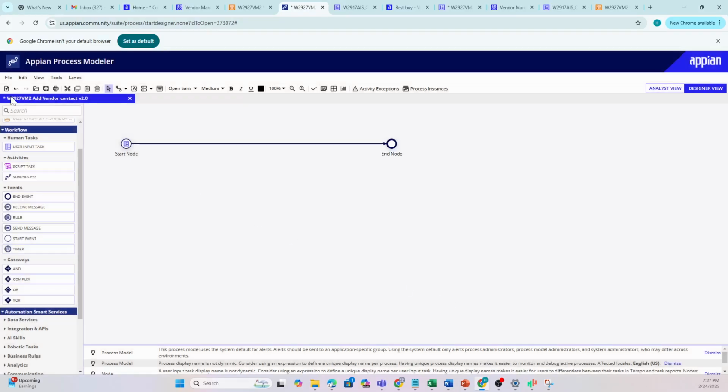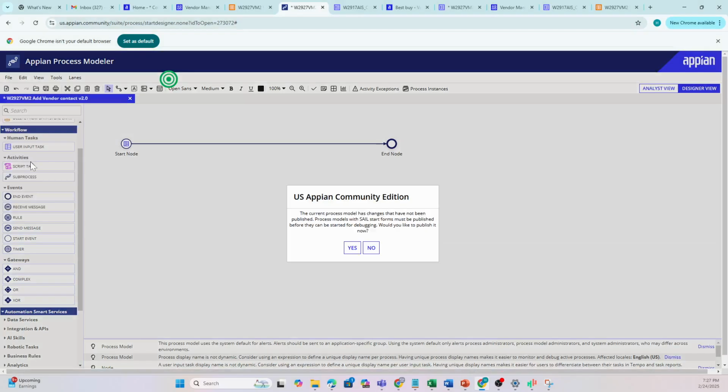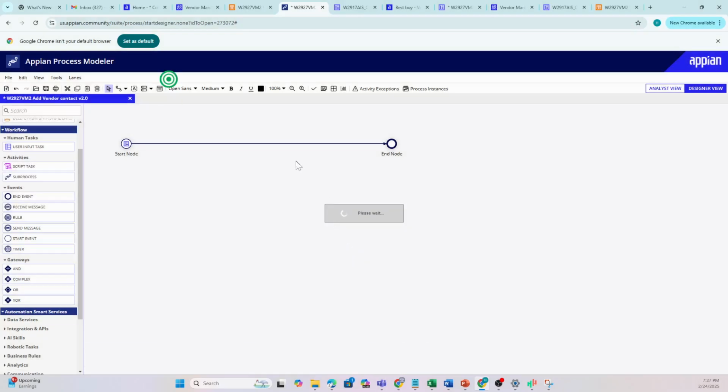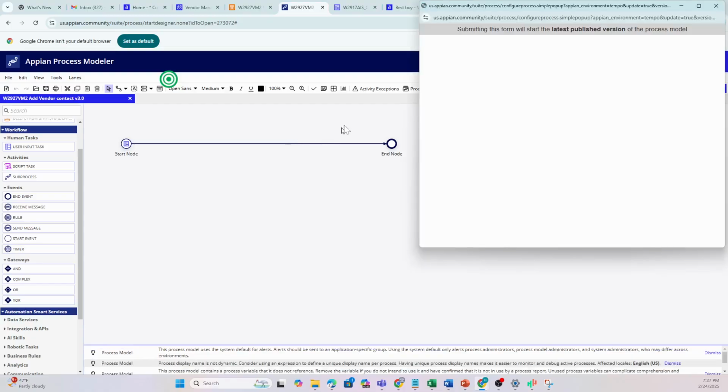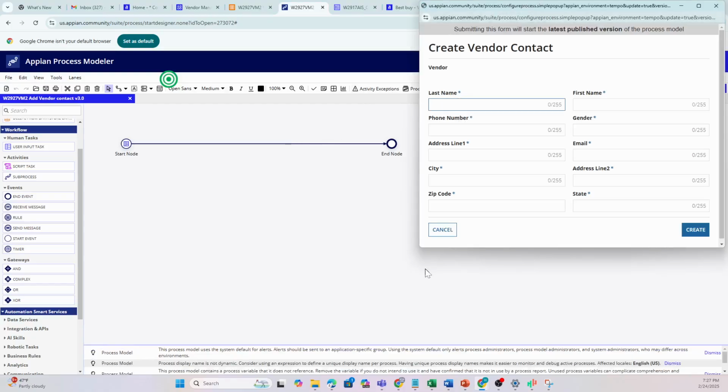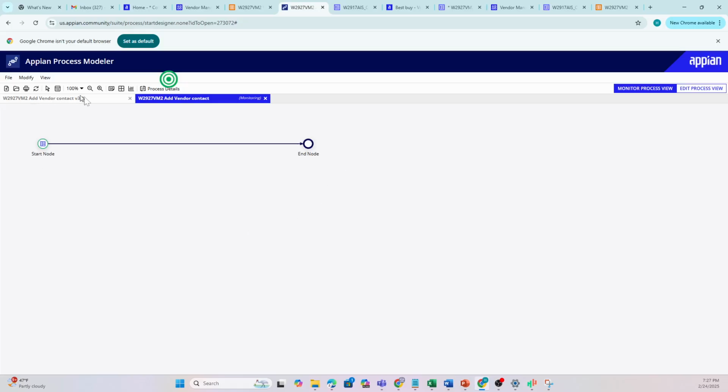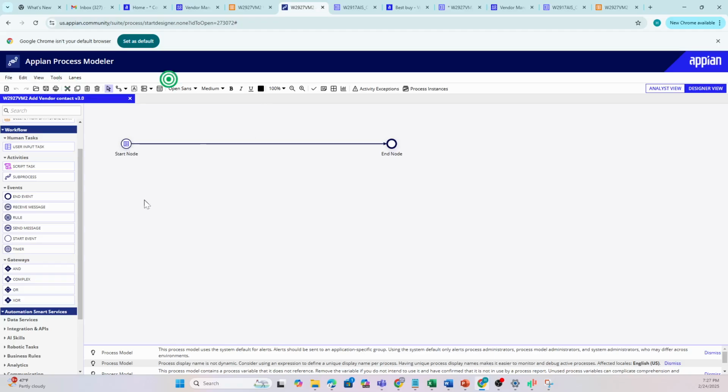So when I click here and start to initiate this process, whenever someone initiates it, it gives you an empty form, a pop-up with the vendor information empty. Cancel this. So I want to actually pass this vendor ID information. Where am I going to pass it from? From my record type.